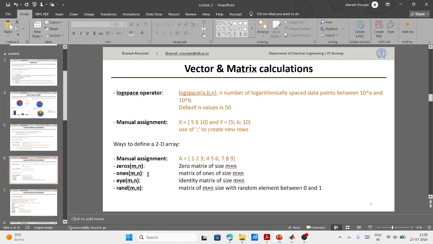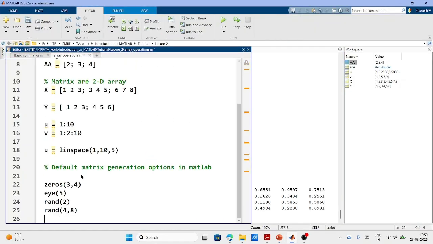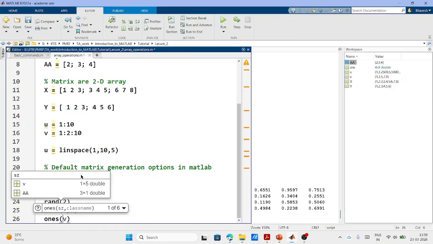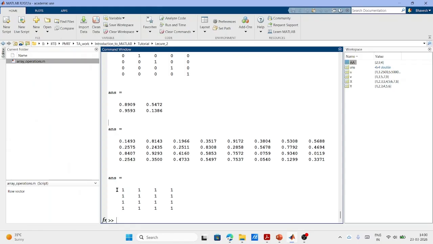Then in other options you have ones. So in ones, every element of your matrix will be 1. Okay. So ones, let's say 4. So a 4 cross 4 matrix is created and every element is 1.